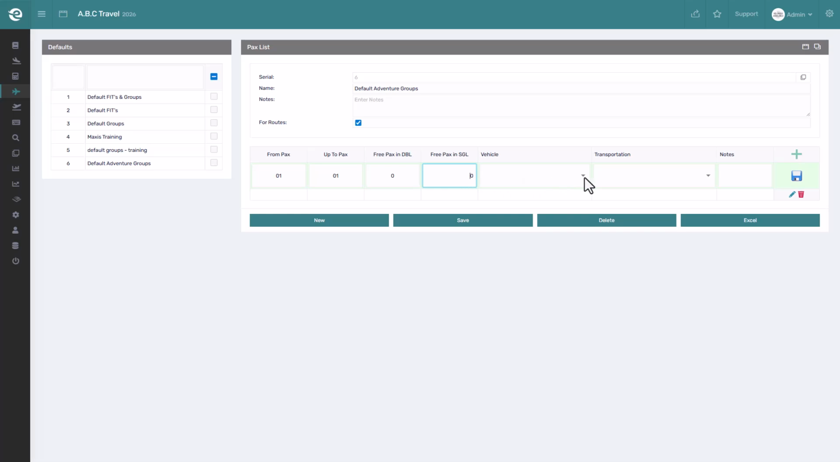Next, select the vehicle type. For example, choose car. Then select the transportation company, such as Hertz Transportation Company. You can also add notes for internal use if needed. Then click Save. This row now represents an example rule for FIT passengers.